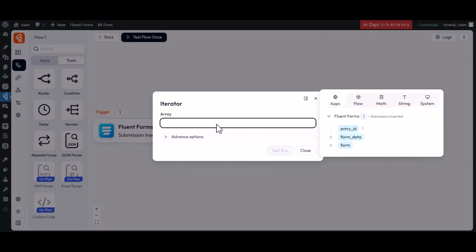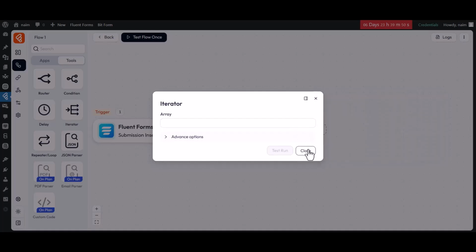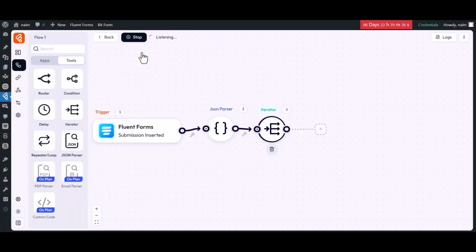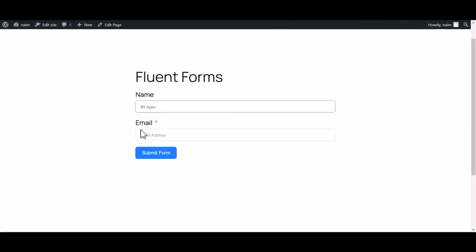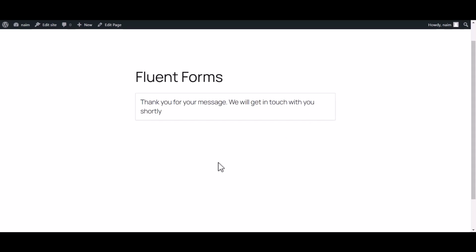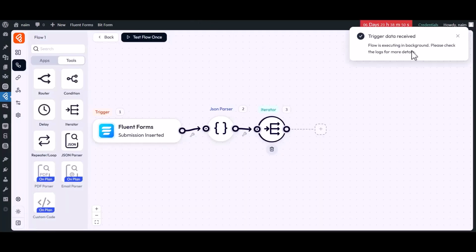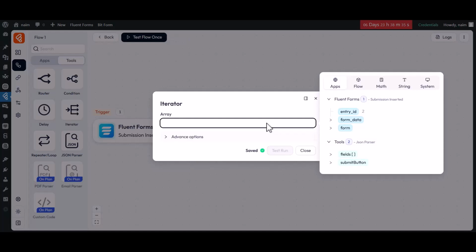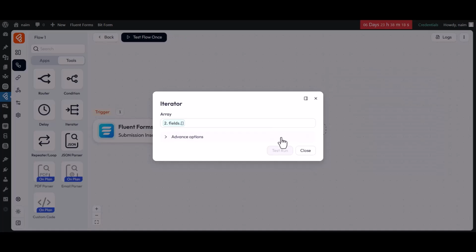But wait, the JSON Parser variables are not showing up in the iterator node. To catch these variables, we need to execute a test run. Close the iterator node and click the Test button. Submit a form to trigger a test response from Fluent Forms. Once the response is triggered successfully, the JSON Parser data will appear in the iterator node. Now I will select the fields array as the target array. Then, close the iterator modal.